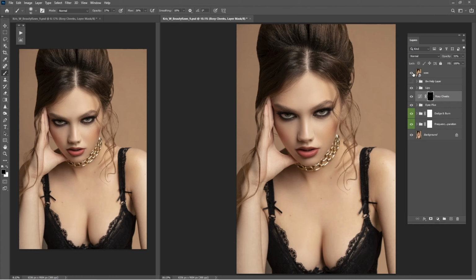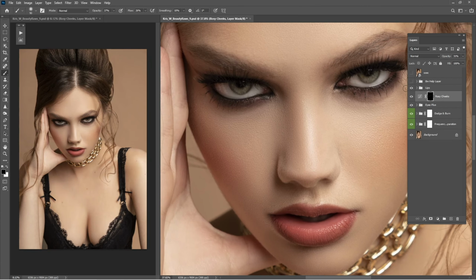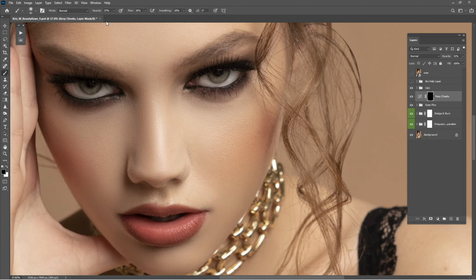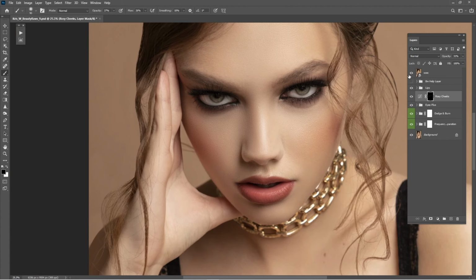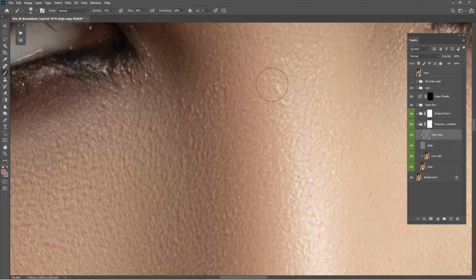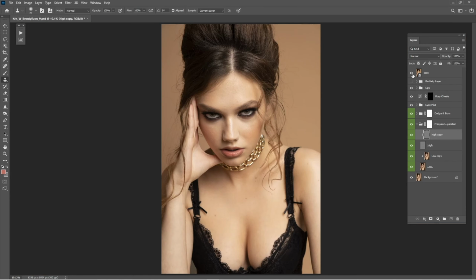Let's see the whole process before and after. Let's zoom in. This window we are not gonna need anymore, so I'm just gonna press X, and let's see before and after. We have something to fix here. I'm just gonna click with stamp tool and fix it. Before, after, before and after.